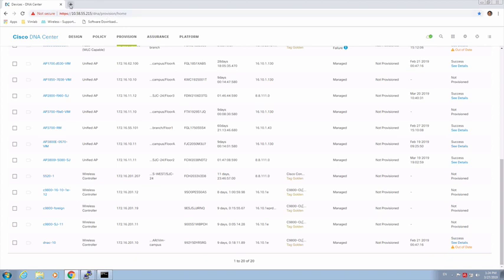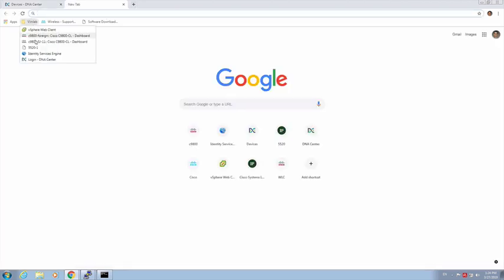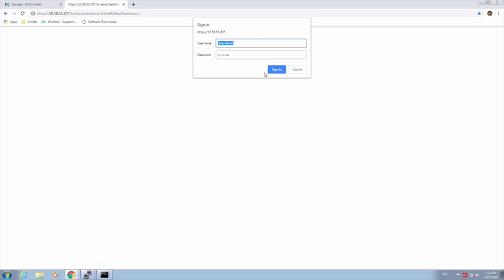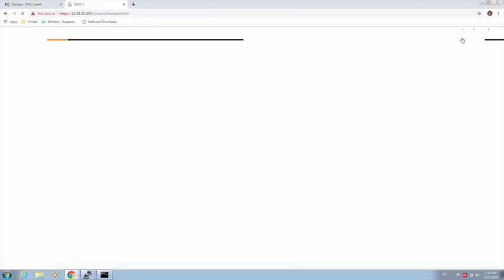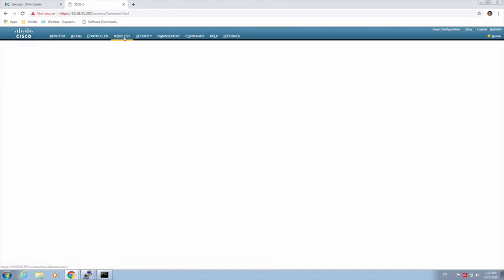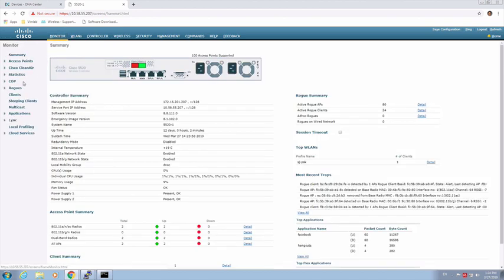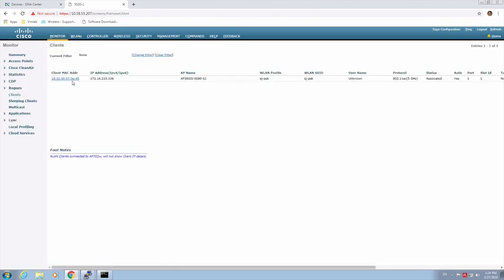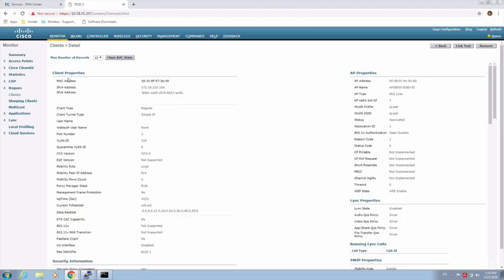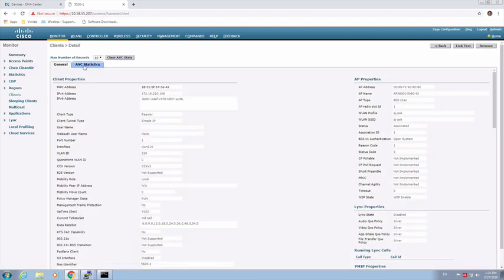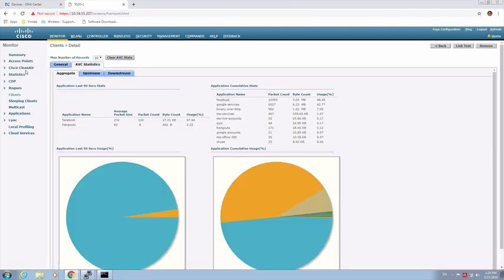Okay, so if I go to my network controller here, the existing network controller, I can see that I have 2 APs. I should also have, in this case, 1 client connected to this controller. And I can see the client is active and everything.